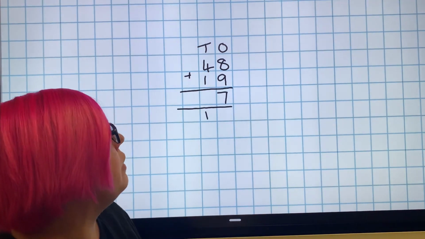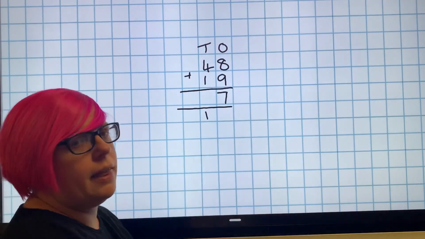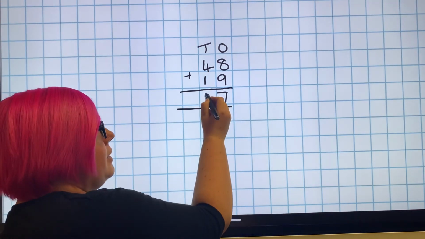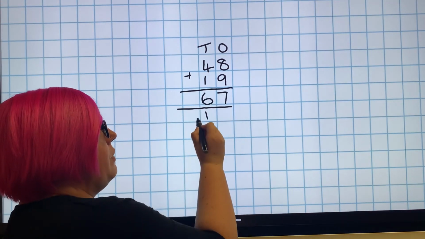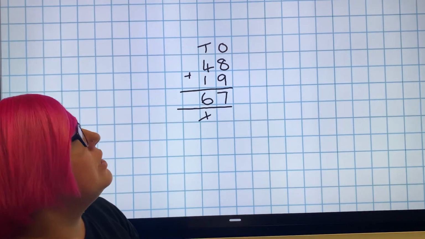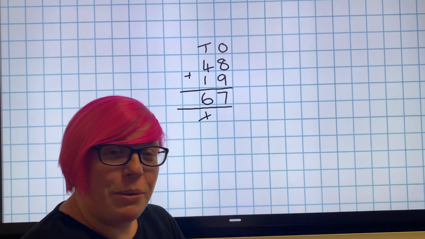Okay, then I've got to add up my tens column. So I have 4 and 1, that makes 5, and another 1, that makes 6. So 48 add 19 is 67. I can cross out that one to make sure that I have already done that, okay? So there we are. That is how we do column addition. Have a go at some yourself.